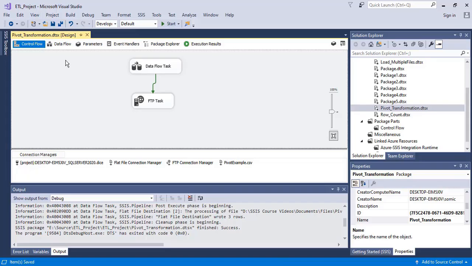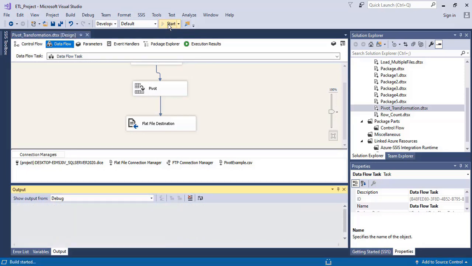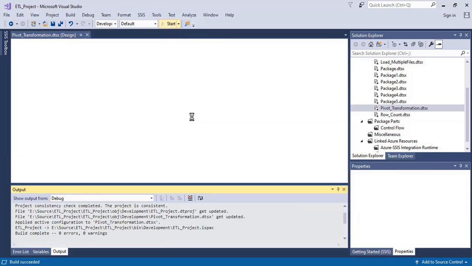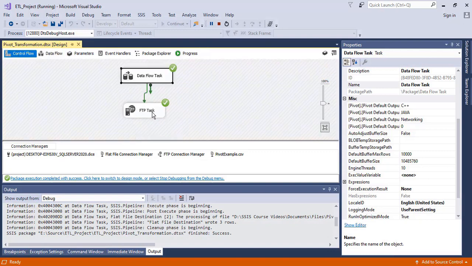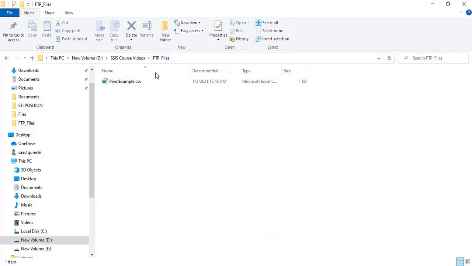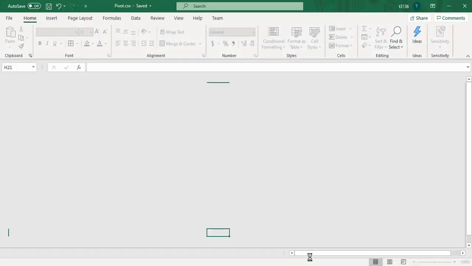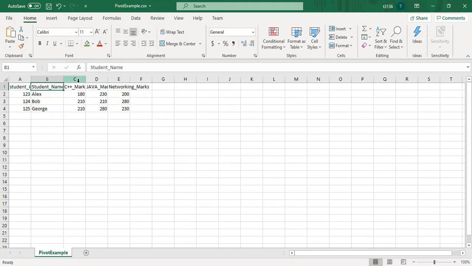Now I have to execute the package here. Start. This is how you execute the package. Look, in control flow the FTP task is successfully executed. Look, this is my remote directory. The pivot example.csv file is created. Look: student ID, student name, C++ marks, Java marks, networking marks, 200, 280, 230.